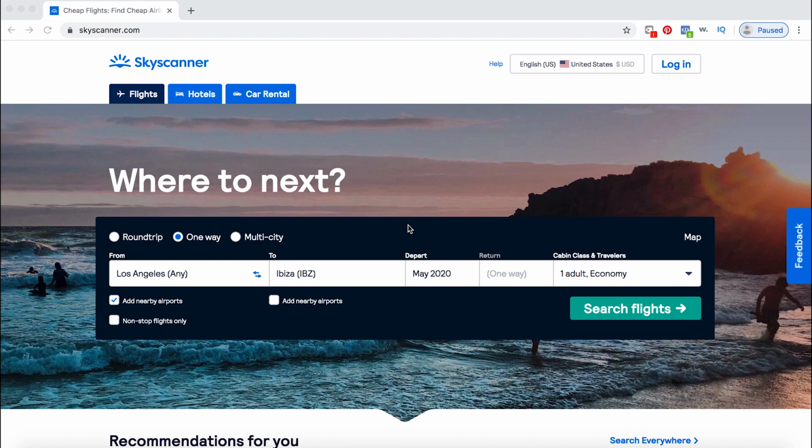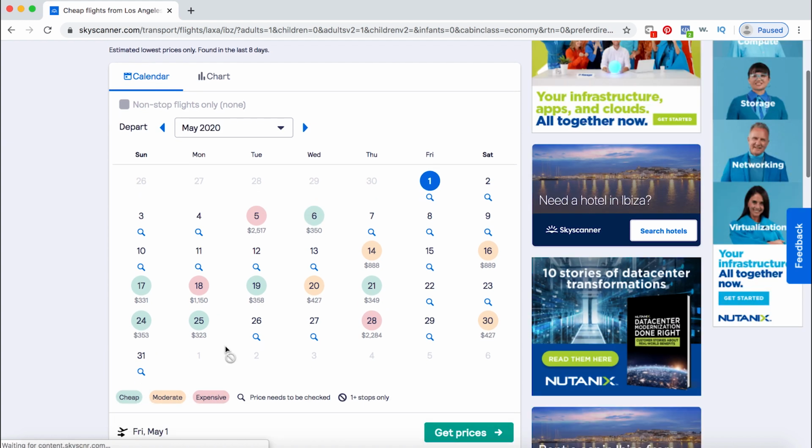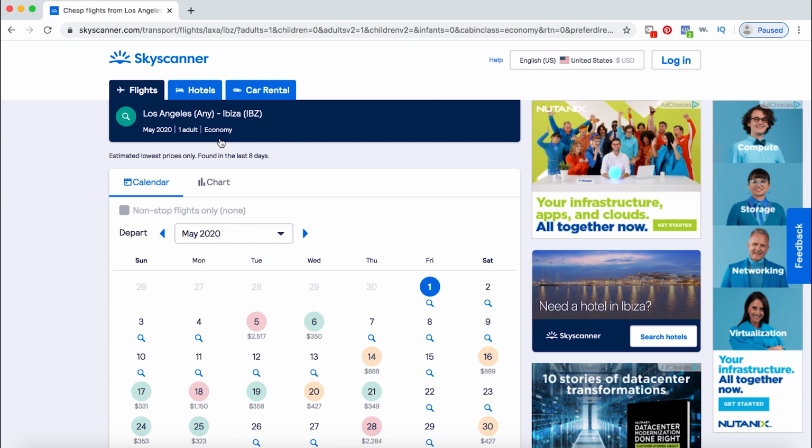Now let's say we have a specific destination in mind. Let's say Ibiza, and we want to figure out the best way to get there. If we go from LA to Ibiza, since Ibiza is a smaller airport, it's probably going to be a bit more expensive, but let's take a look anyway. It looks like the least expensive fare is $323, which is not terrible, but I think we could definitely get the price down even more.